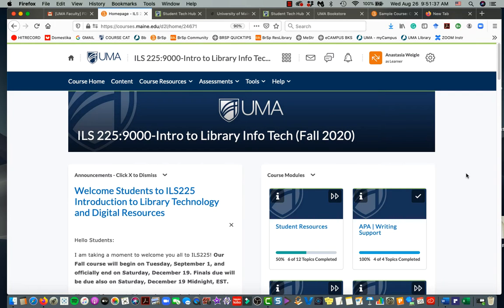This is just a brief overview on how I organize ILS 225 on BrightSpace. It's not instructional on how to use BrightSpace. It's very important to know that.